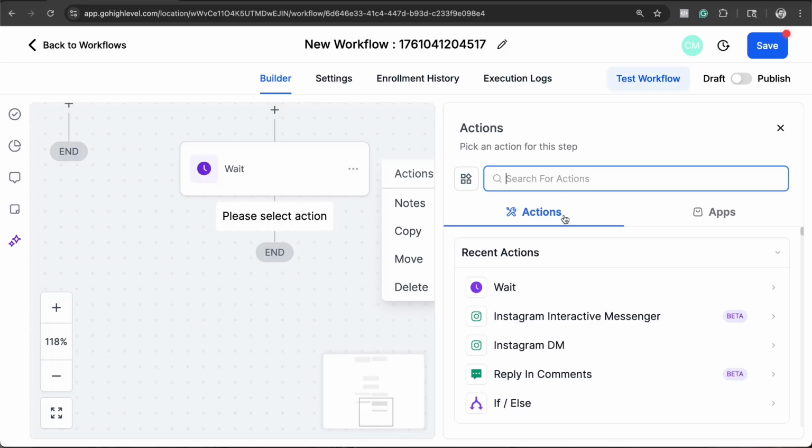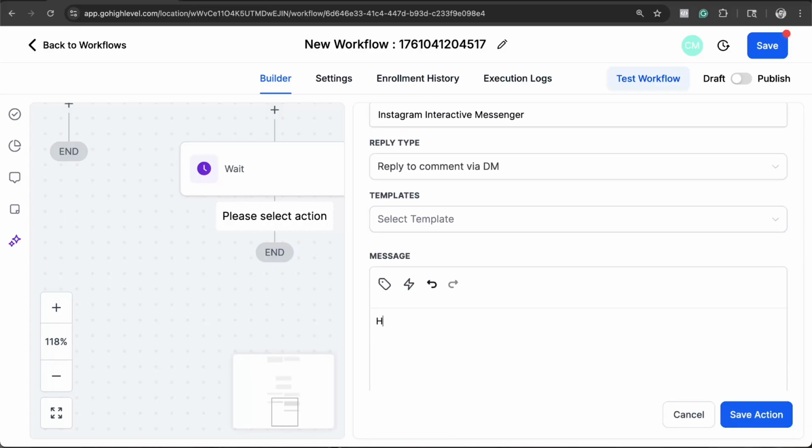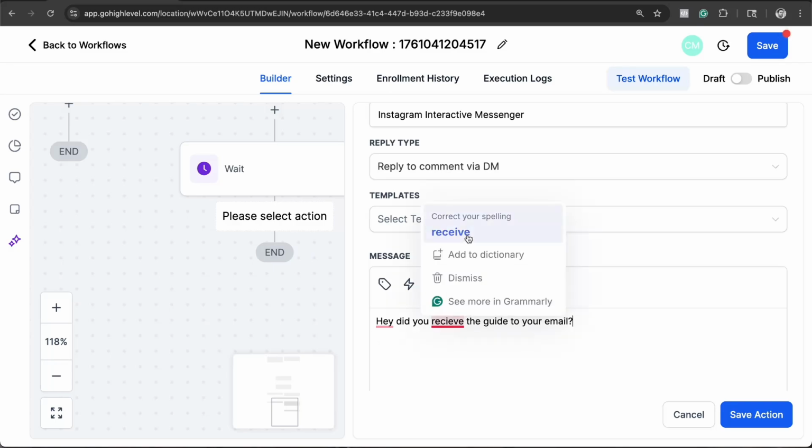And then you can even just have another Instagram DM that just says, basically, hey, did you receive the form, or the guide to your email? And again, this is only if they click it.